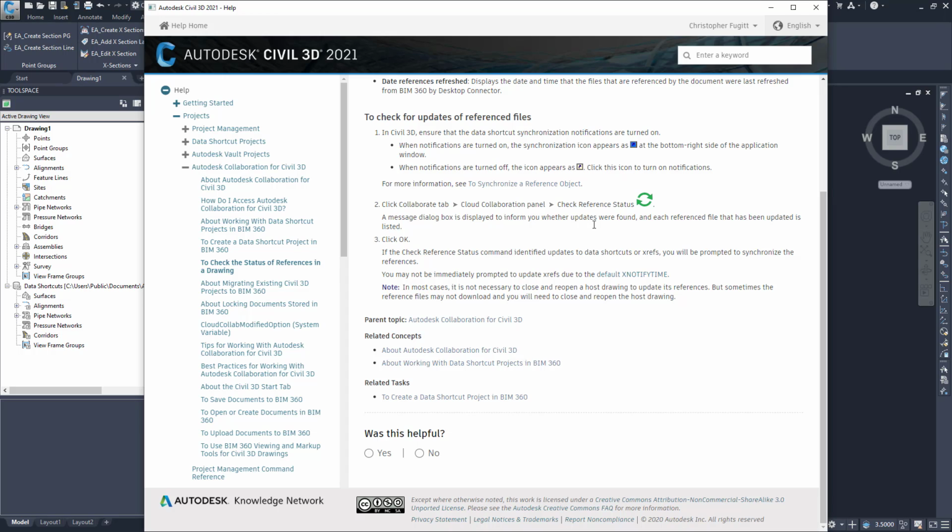Step 2, click Collaborate tab, Cloud Collaboration panel, check reference status. A message dialog box is displayed to inform you whether updates were found and each reference file that has been updated is listed.